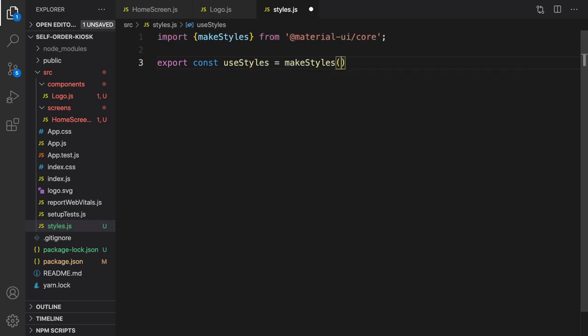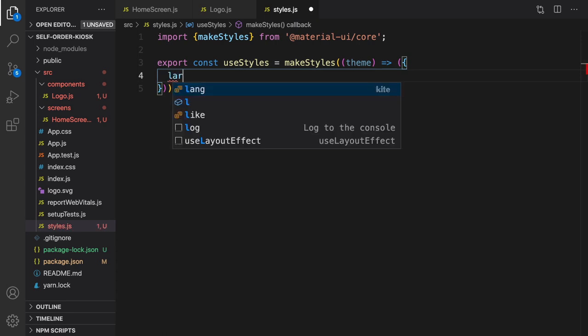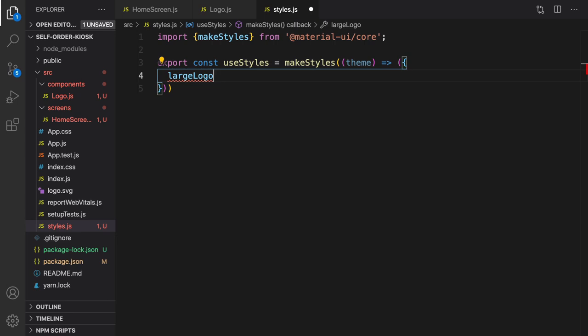Make styles function accepts another function as a parameter, and the input to this function is the theme. Inside that, we are going to return an object, and this object has all styles that we need to have in our application. The first style that I'm going to create is a large logo. And for this, let's set height to 100 pixel.